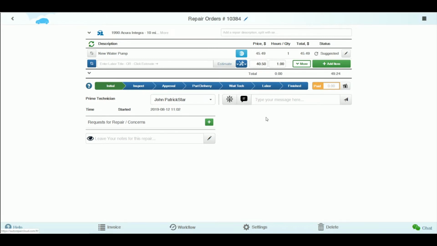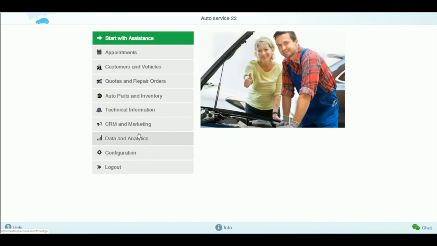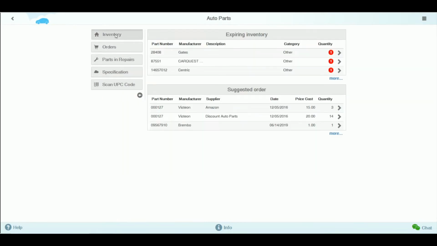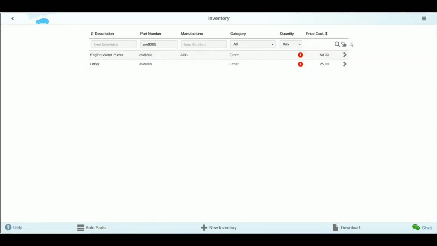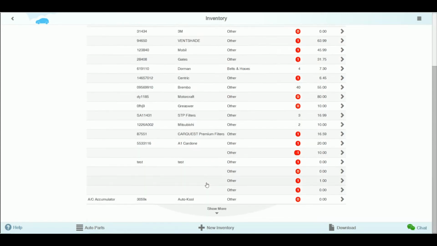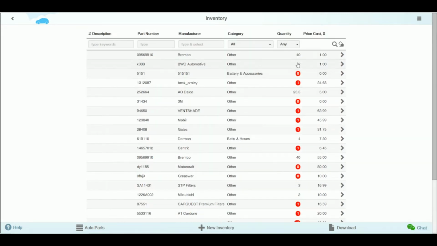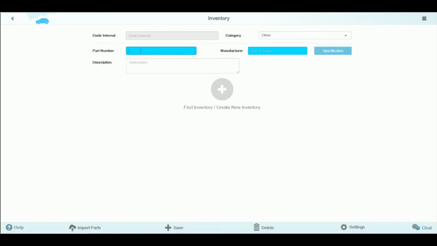So how do you do that? Easy. Go back to this page here, auto parts and inventory. Click this. Once you do that, click on inventory. Then you're going to see all the parts that you have in inventory. Click on new inventory. The part number that you just ordered, put it in here.